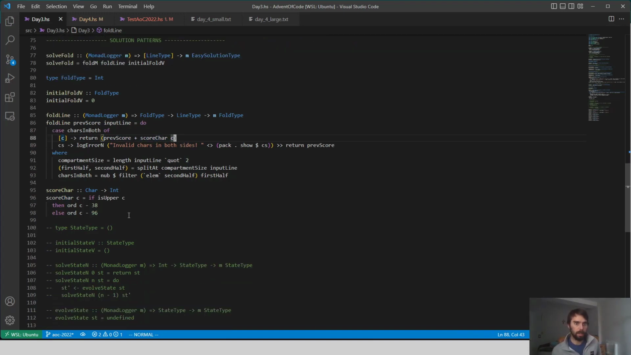What does our scoring function look like? Well, if we just open up our ASCII table, it's not too difficult. We want the uppercase characters to be the numbers 27 through 52. In order to get that, we just take the ord value, the ASCII value of that, and subtract 38. Capital A is 65, and 65 minus 38 is 27, which is how that ends up working. For the lowercase characters, lowercase a starts at 97, so we have to subtract 96 to ensure we get 1 through 26 on those. But that's basically all there is to it.